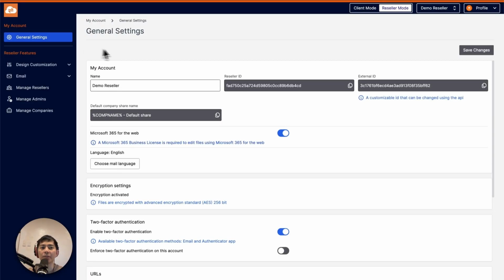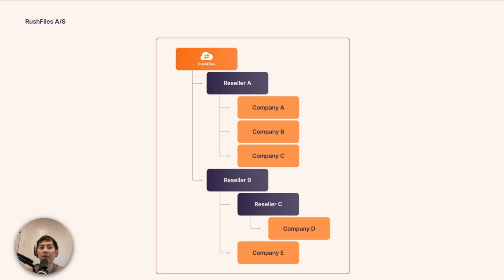Now, moving into the platform itself, this is what we refer to as the reseller mode. Here you can get a centralized view of your environment, including the resellers and companies under your management. This gives you a clear picture of how everything is structured at a glance. Next, to better understand how everything is organized behind the scenes, let's take a quick look at the overall structure.